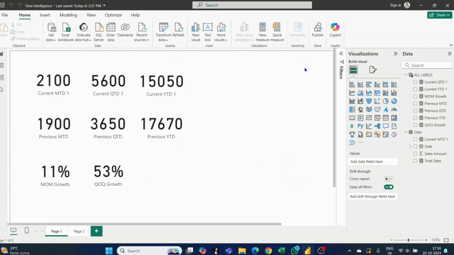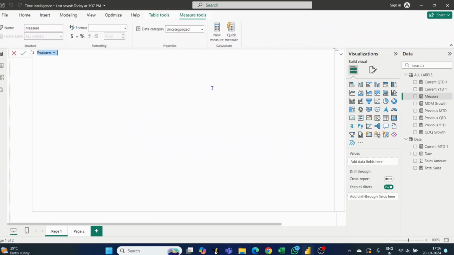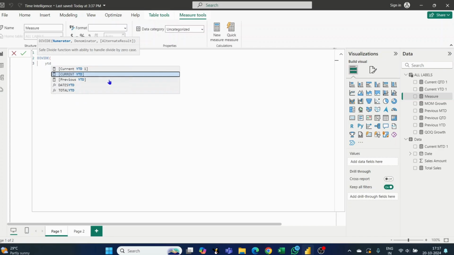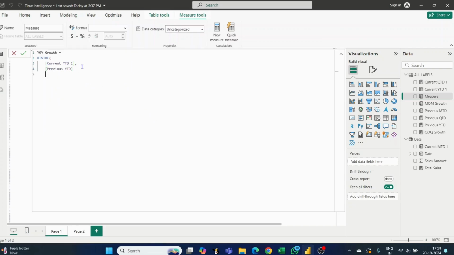Now, the last function that we need to create is year on year. Year on year growth is equals to, again, the same logic, divide, shift enter. This time I am going to put YTD, that is current YTD1, comma, shift enter, divided by again previous YTD. Shift enter, bracket close, minus 1. Press enter. So YOY growth will be calculated.